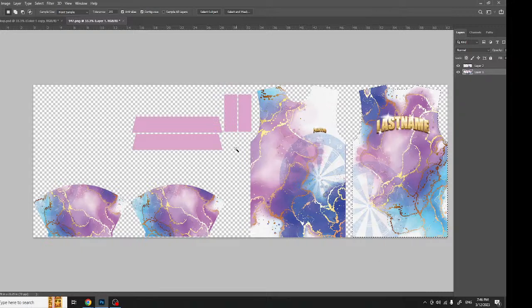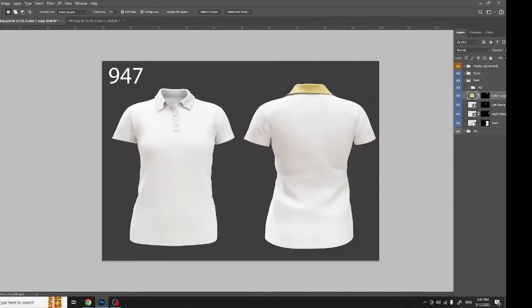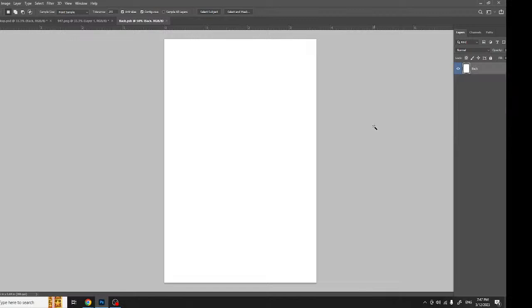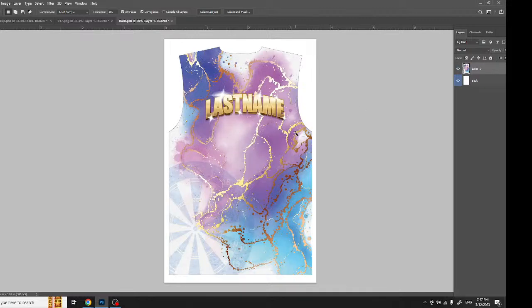Now we're going to go back to our mockup file, and we're going to double click on the back thumbnail, not the mask. The back is set up as a Smart Object so that when you click it, it opens a new file. You paste your design in there, and then you save it, and when you come back to your mockup file, it's added to your garment perfectly. So we're just going to hit Control V. And you can see that it's not quite big enough.